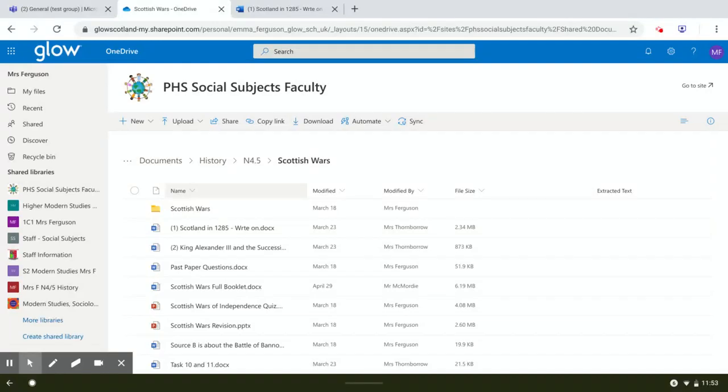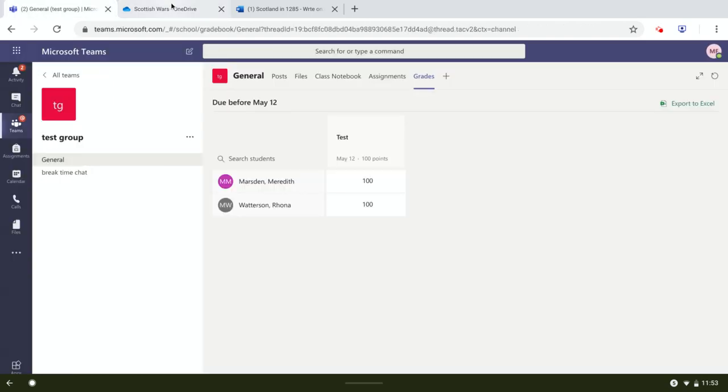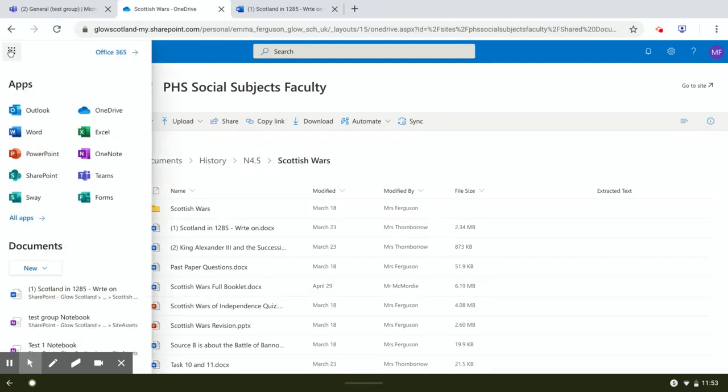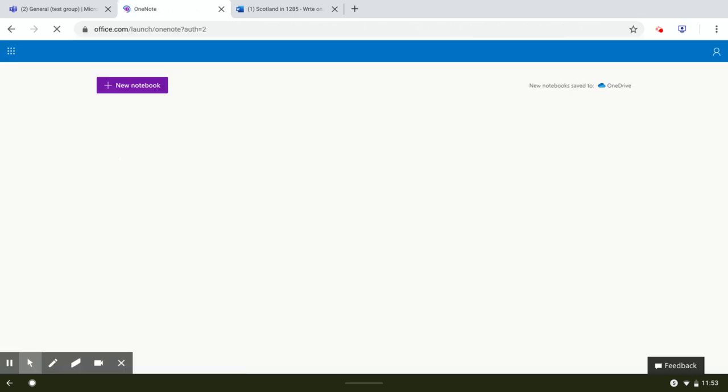Here's the final video, just to give you some final hints and tips about using Notebook. Once you've set it up in Teams, you can go into the OneNote app to access it properly if you want to do a lot of work, and therefore get the full screen on OneNote rather than half a screen on Teams and half a screen on OneNote. If you go to the top left hand corner with the 9 boxes and click on OneNote, it'll open up OneNote properly for you.